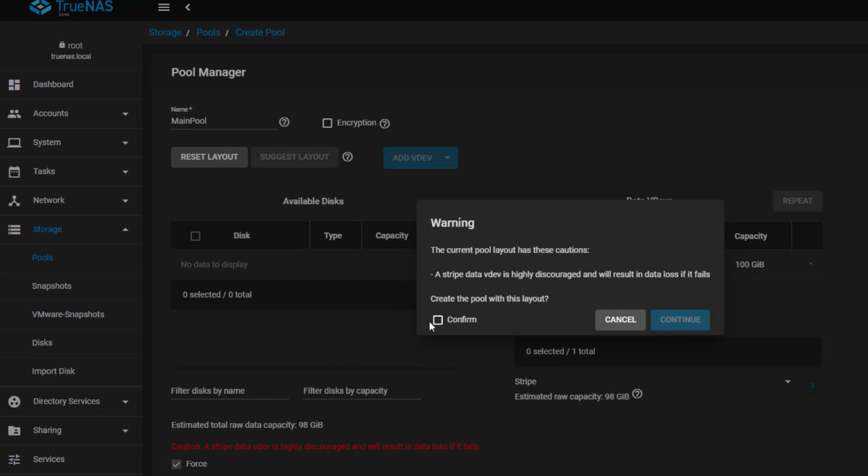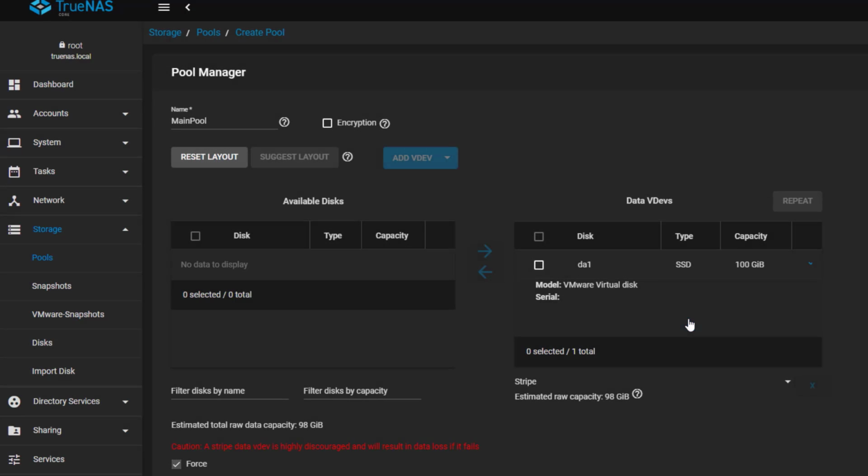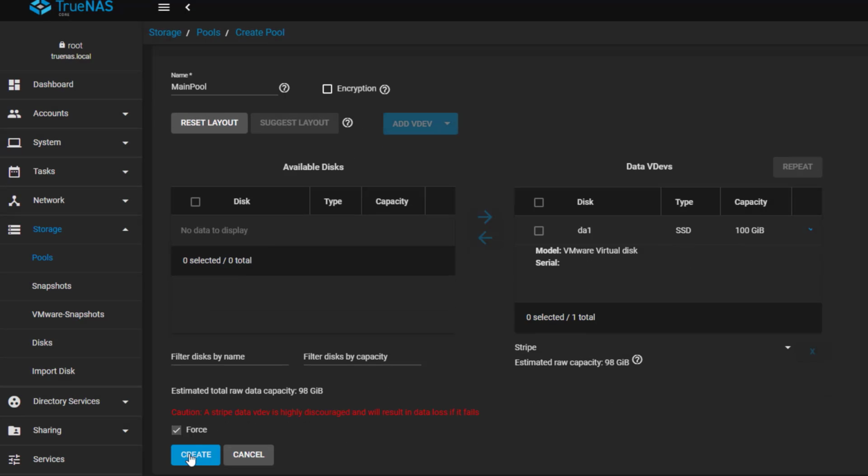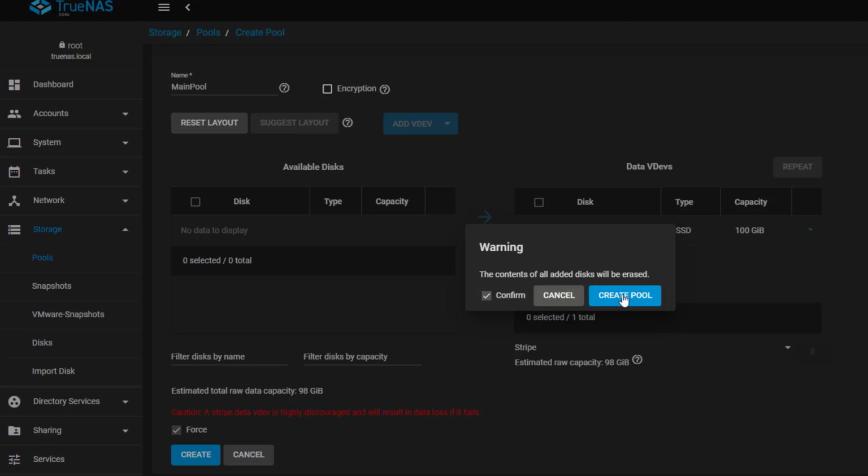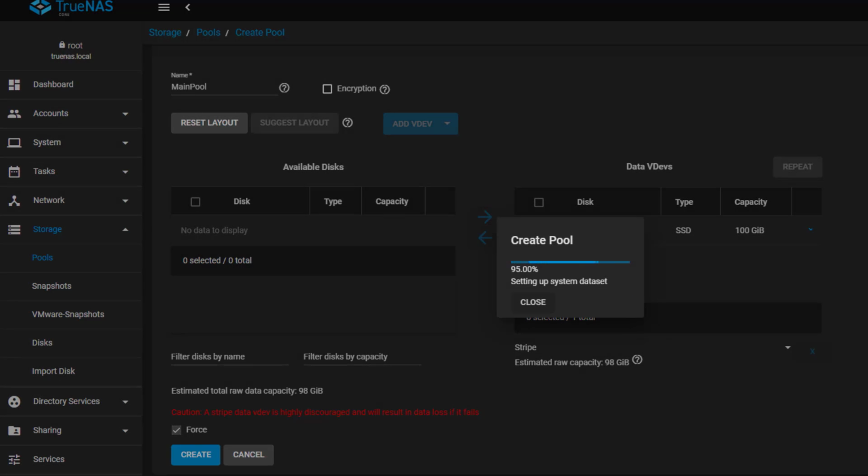Confirm the warning. Remember, this will erase all data on the selected disks. Once everything looks good, click Create. Wait for the process to complete. Alright. The pool has been created successfully.